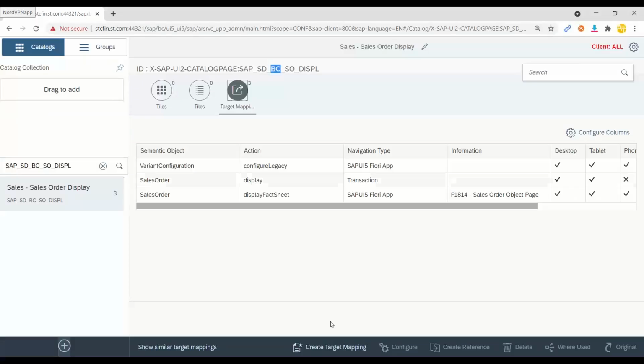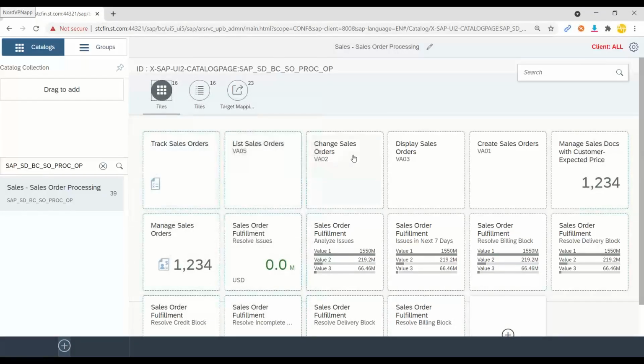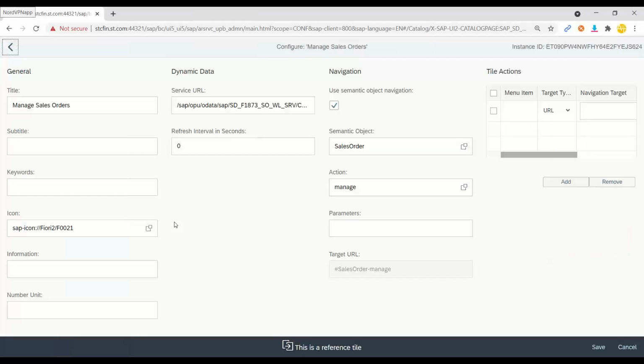Yes, on the Launchpad Designer. And I will see that I have a tile called manage sales order. You see manage sales order tile, this one. Yes, this is the tile. But if you see at the bottom, what do you see? This is a reference. Exactly. This tile is originally not created in the business catalog.